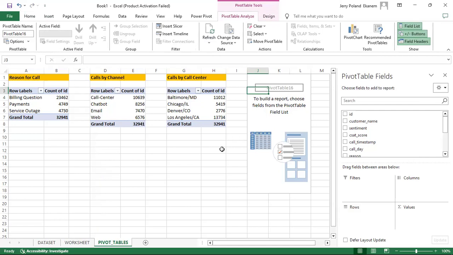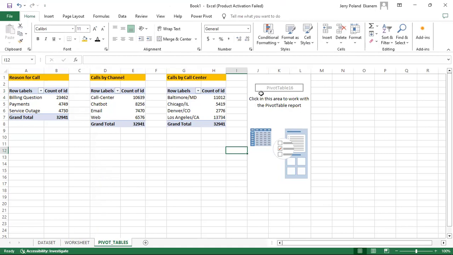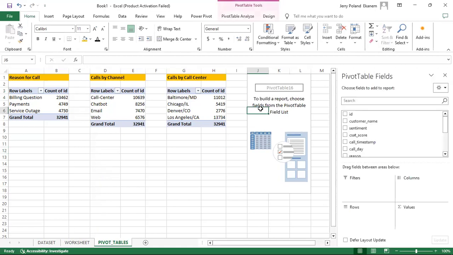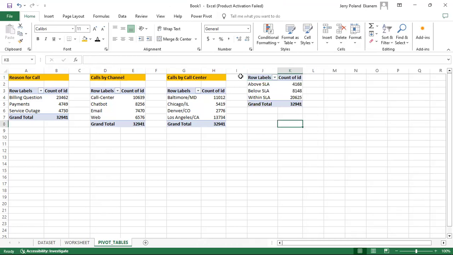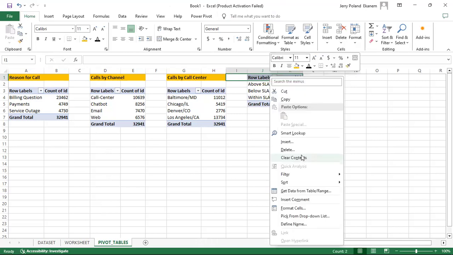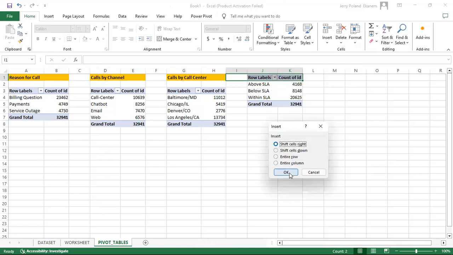Oh, there's no issue much. I just wanted to write calls by response time here. But obviously, let's see. I'm going to select calls by response time. So call ID, count of ID comes under values, and then response time comes under rows. Okay. For this, let's see if we can put these cells down. Insert, shift down.